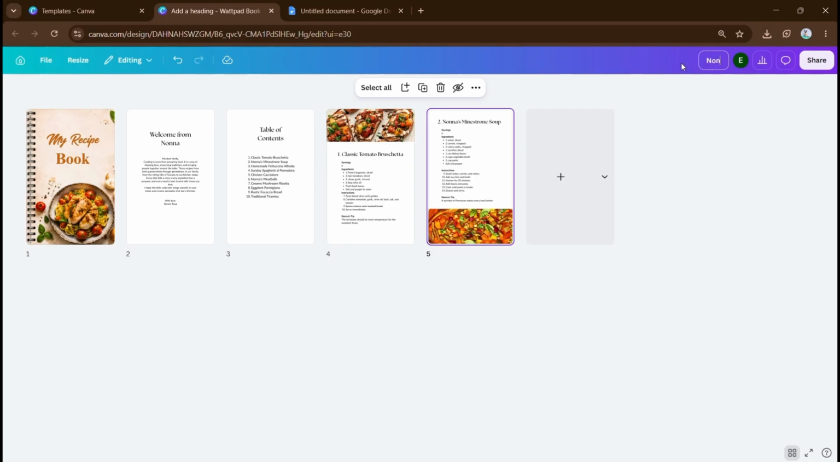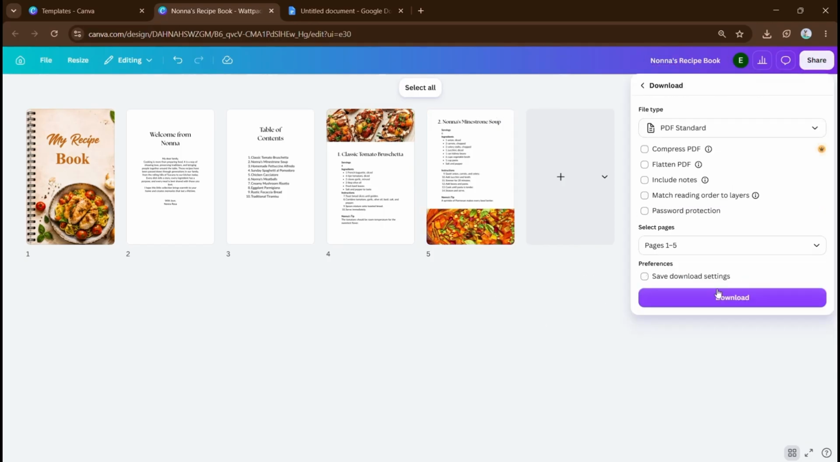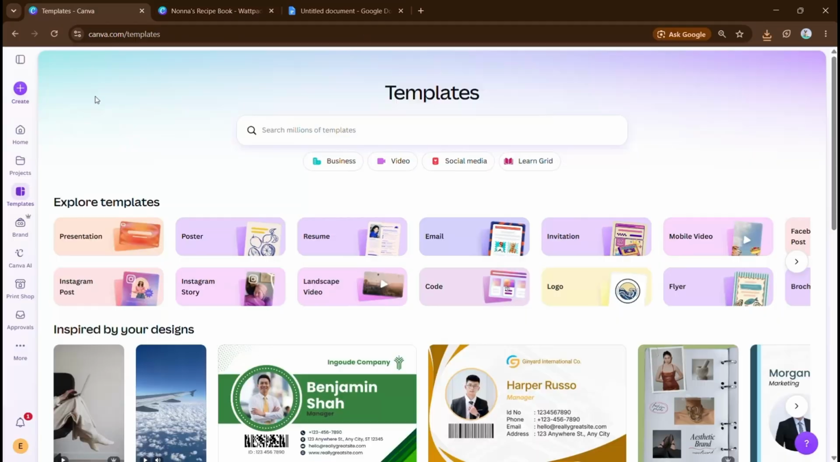Now let's move on to the second method, which is using Canva templates. This approach is perfect for anyone who wants a professional-looking cookbook without having to design everything from the ground up. Start by heading back to Canva and making sure you're in the Templates section. Once you're there, click on the search bar and type Cookbook.